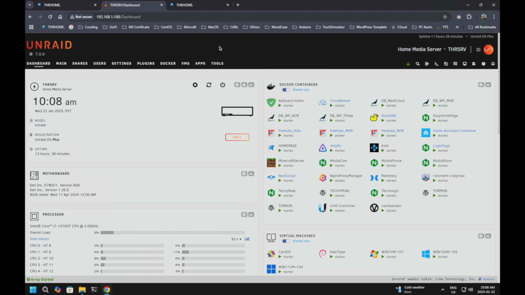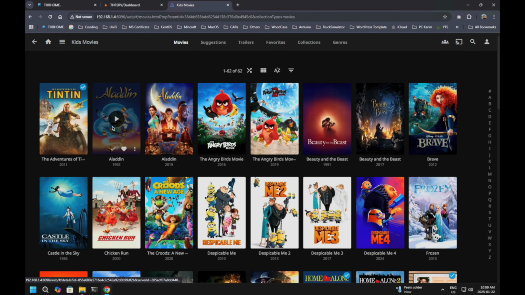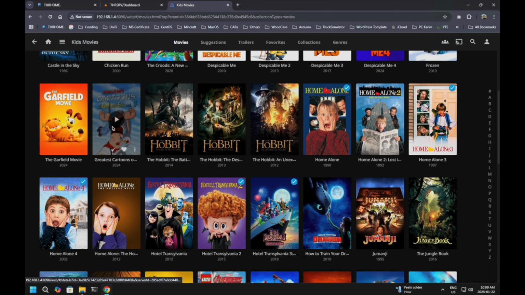Let's go back to the dashboard view on the server. From here, you can also open your apps. Now, let's open Jellyfin, the media server. Jellyfin is a free, open-source media server that lets you manage and stream your personal media library across multiple devices. It's the perfect choice for users who want full control over their media without relying on cloud services or paying for subscriptions.